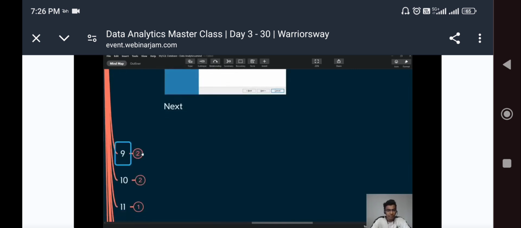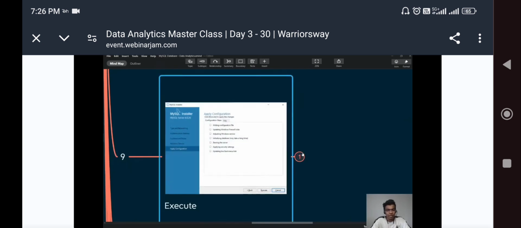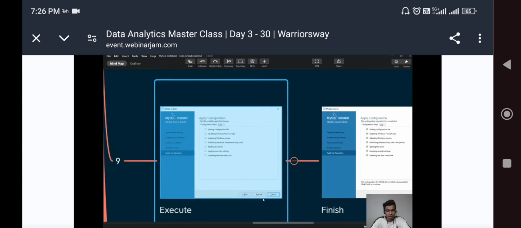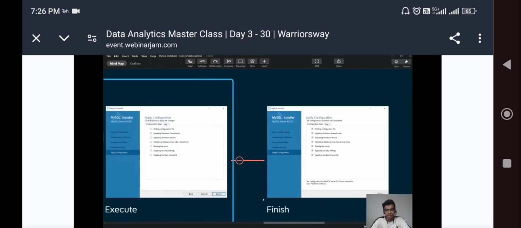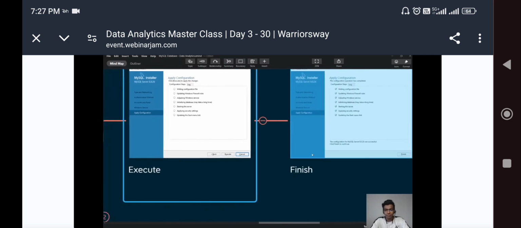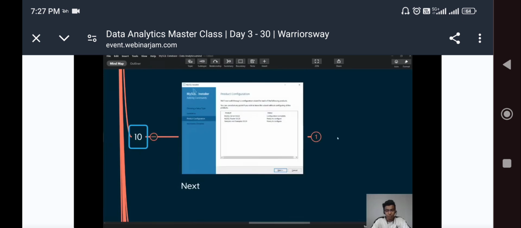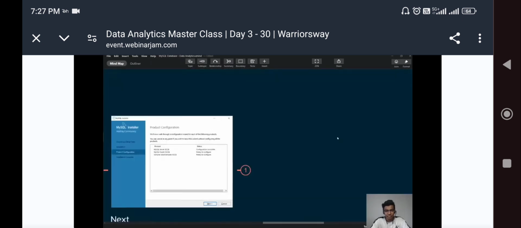Once the next button is pressed, you will get this page, which has some configuration steps. Here also you don't need to do anything, simply click execute. Once execute is clicked, it will take some time to configure each and every step, and you will see a green color tick mark symbol. Once it is done, this part is completed. After that, you press the next or finish button.